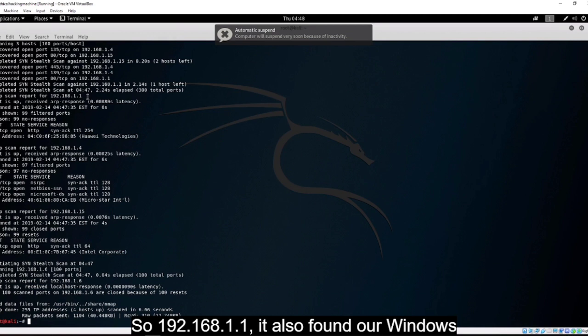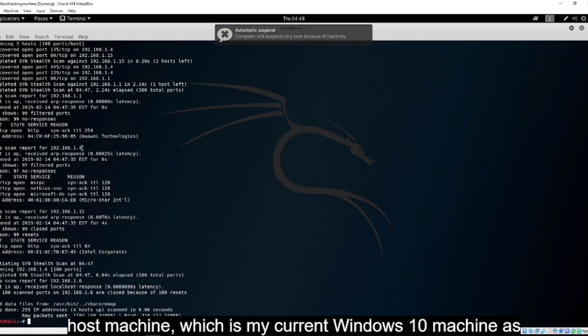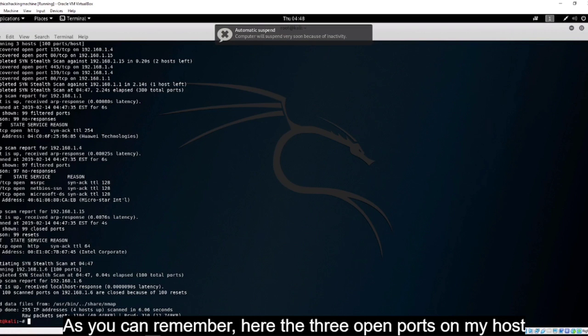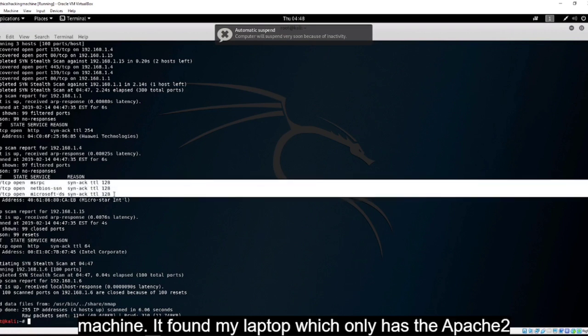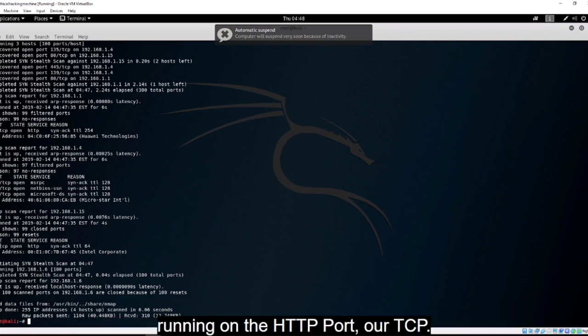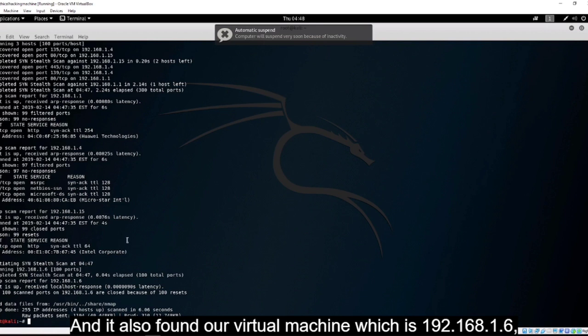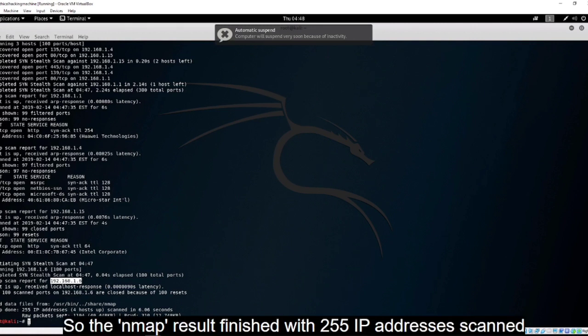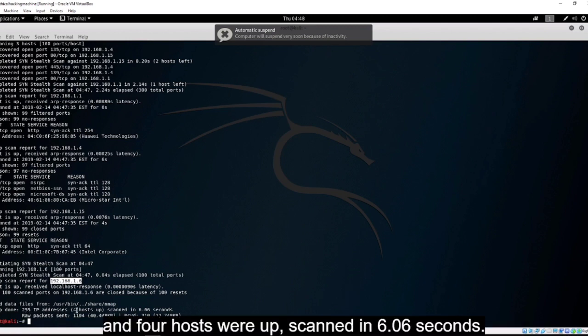So 192.168.1.1. It also found our Windows host machine, which is my current Windows 10 machine as my host operating system. As you can remember, here are the 3 open ports on my host machine. It found my laptop, which only has Apache 2 running on the HTTP port over TCP. And it also found our virtual machine, which is 192.168.1.6, which has none of the ports open. So the nmap result finished with 255 IP addresses scanned, and 4 hosts were up, scanned in 6.06 seconds.